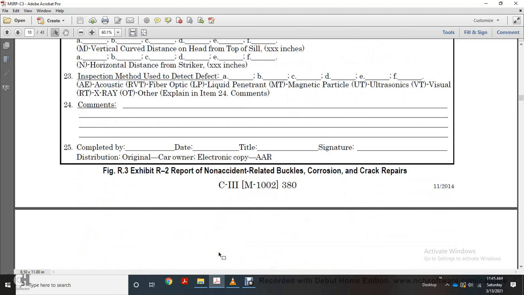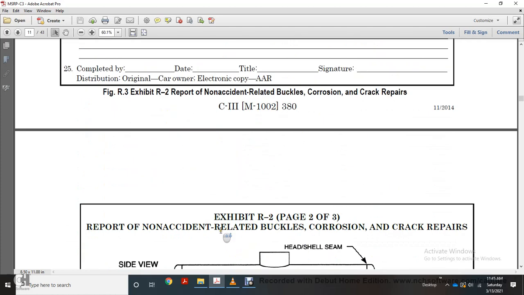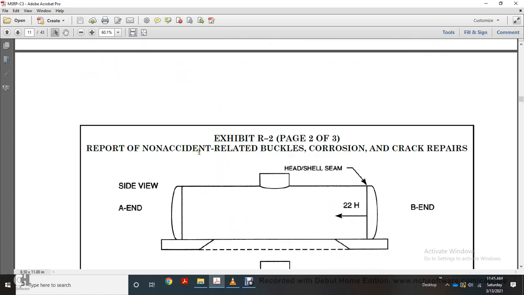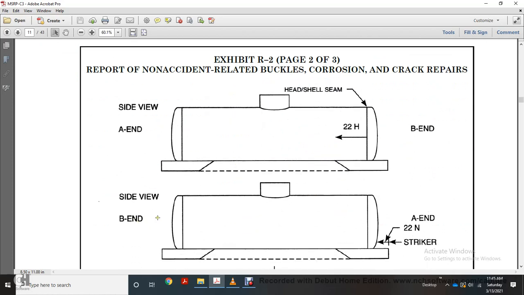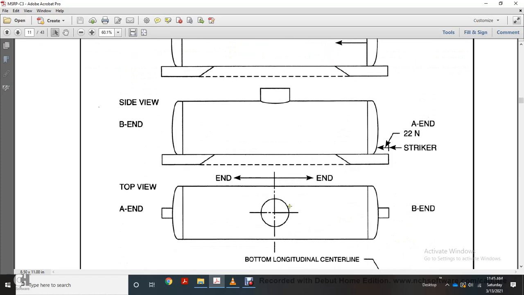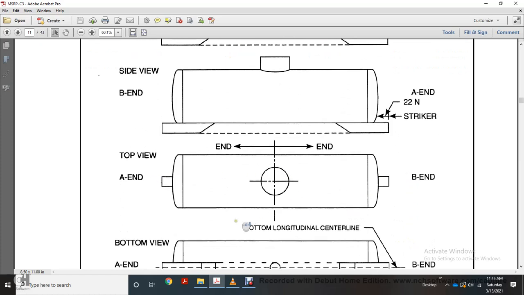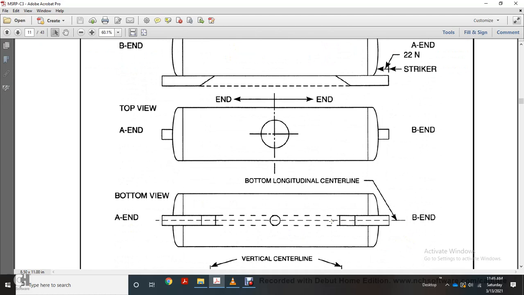And that was your figure R3, exhibit R2 with a non-accident related buckle, corrosion, cracks, and repairs. Exhibit R2, page 2, for the reported non-accident related buckles and corrosion, crack repairs. First it showed the side view, A N and B N, with a head shell at 24H, and then they showed the side view of the B N and the A N at 22N striker. The end-to-end top view, A N, B N, bottom longitudinal center line.